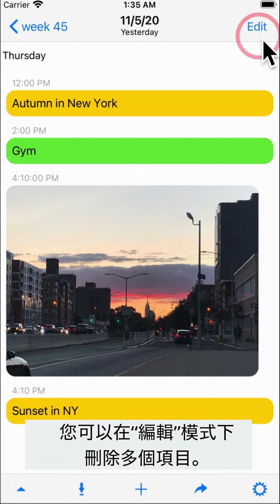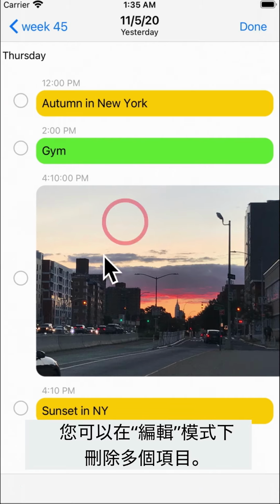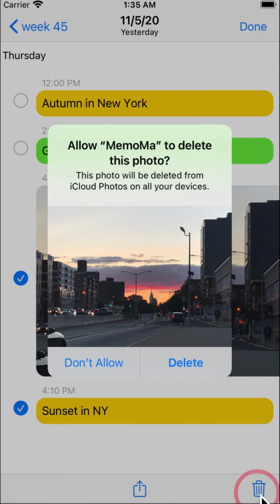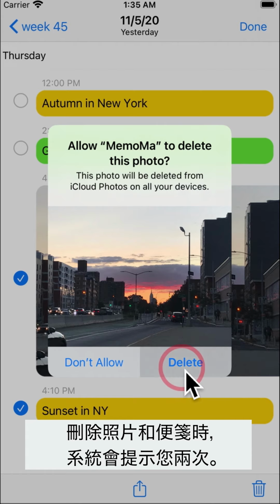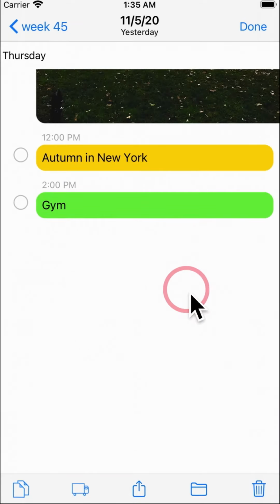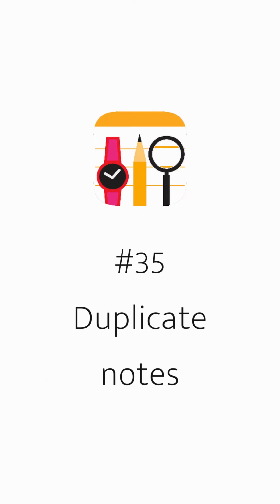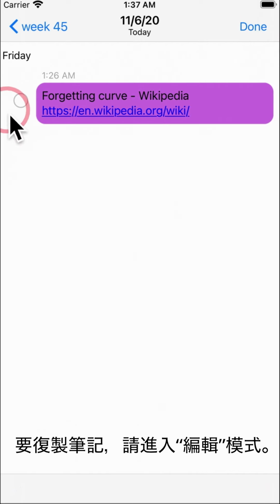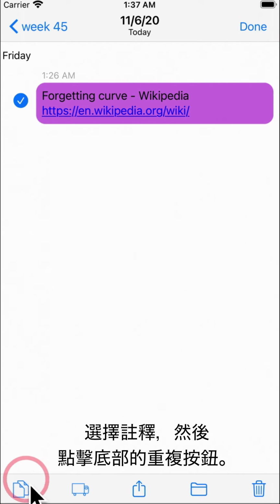You can delete multiple items in edit mode. You will be prompted twice when you delete both photos and notes. To duplicate notes, go to Edit mode. Select Notes and tap the Duplicate button on the bottom.